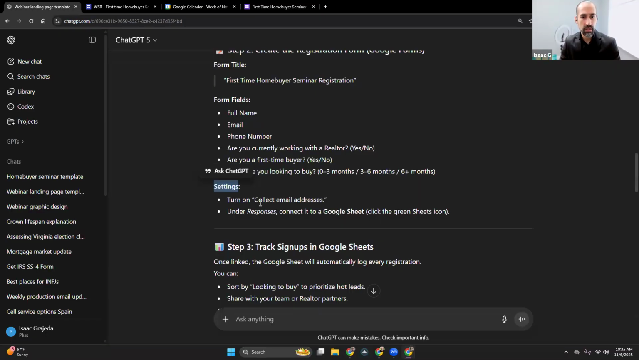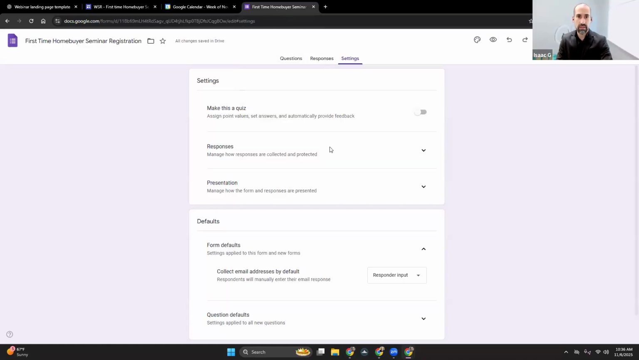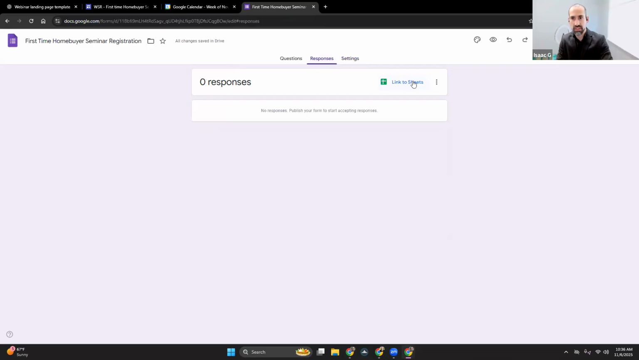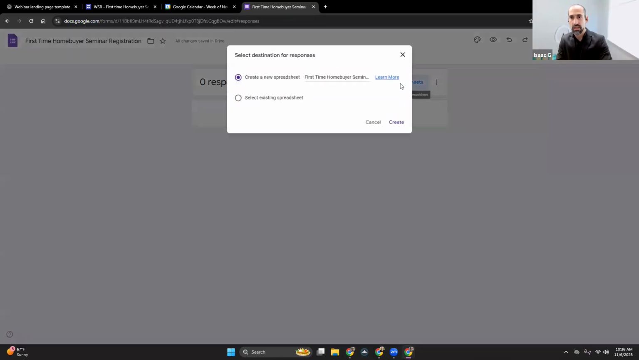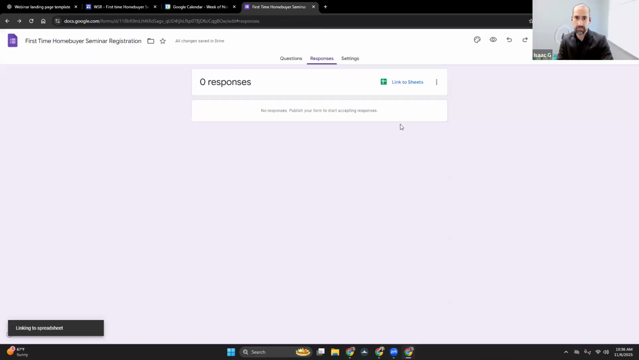Cool. Moving back under responses, connect Google Sheet, click on the green Sheets icon. This is where we're going to create our CRM. So we'll go ahead and click right here. We're going to go to responses, and then you see this link to Sheets. We're going to click on link to Sheets, and it's going to create a new spreadsheet called the First Time Homebuyer Seminar, and then we're going to go ahead and create it.